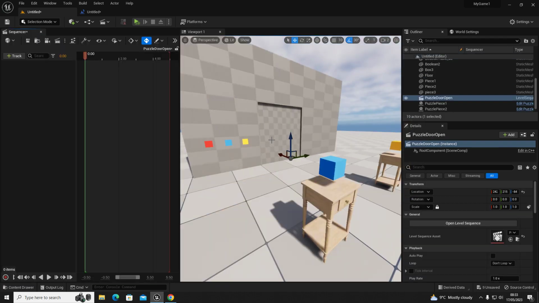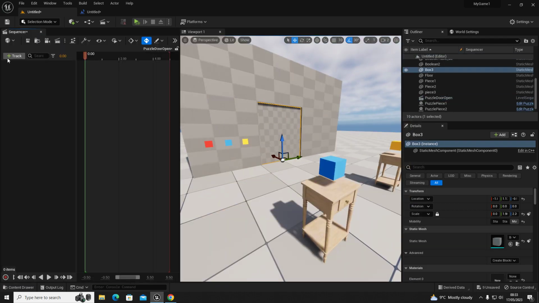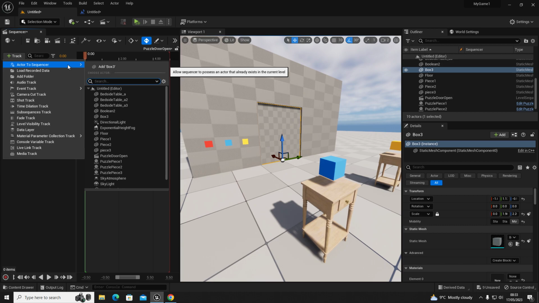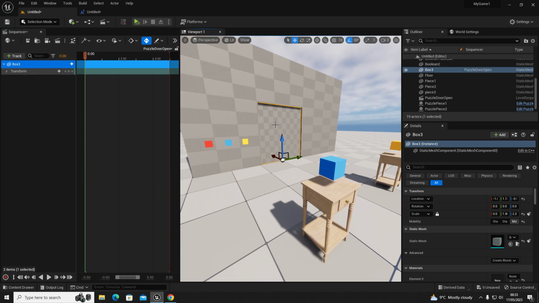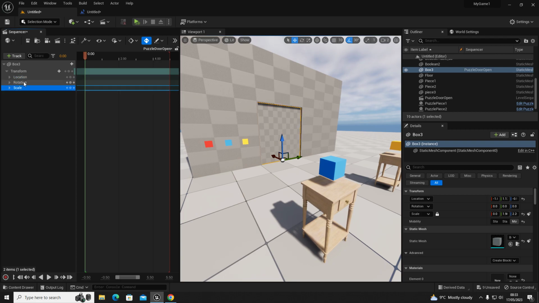Save. Select our door. Click track, actor to sequencer, add box 3, which is this one. Transform, delete and delete. Sorry, delete and delete.